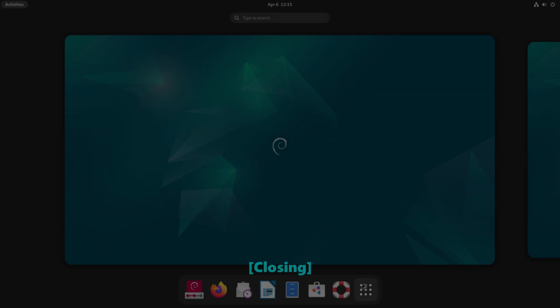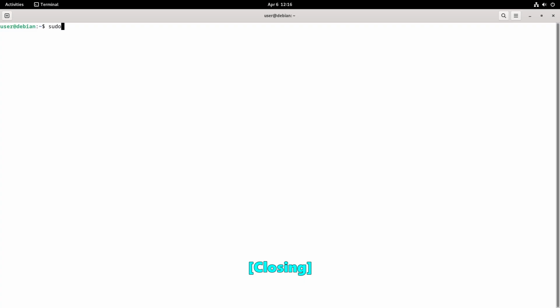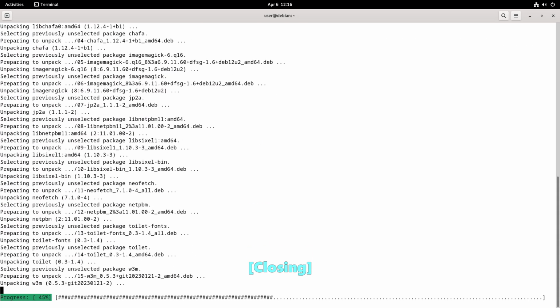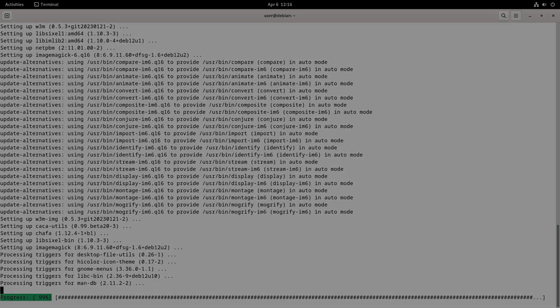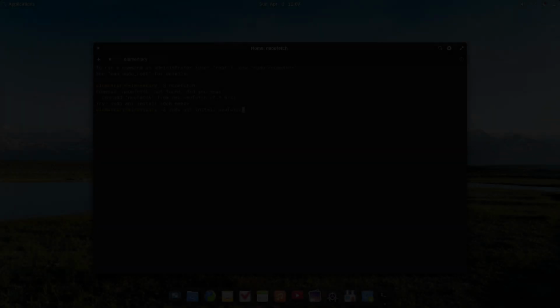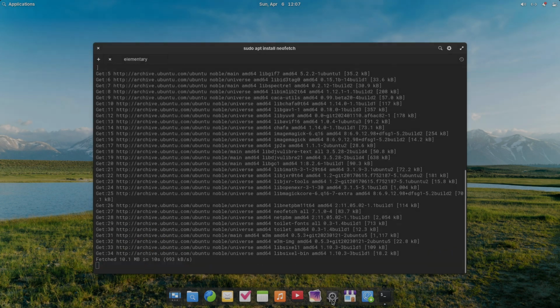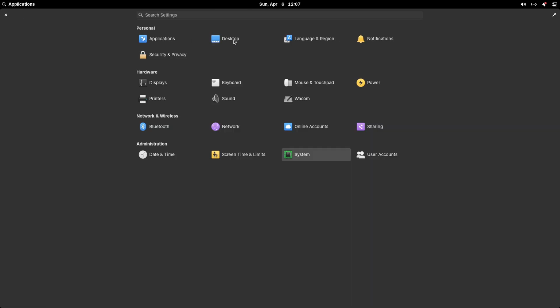That wraps up our overview of these 7 beginner-friendly Linux distros. Each one has its own strengths and unique features, so be sure to consider what matters most to you, whether it's design, performance, or community support.